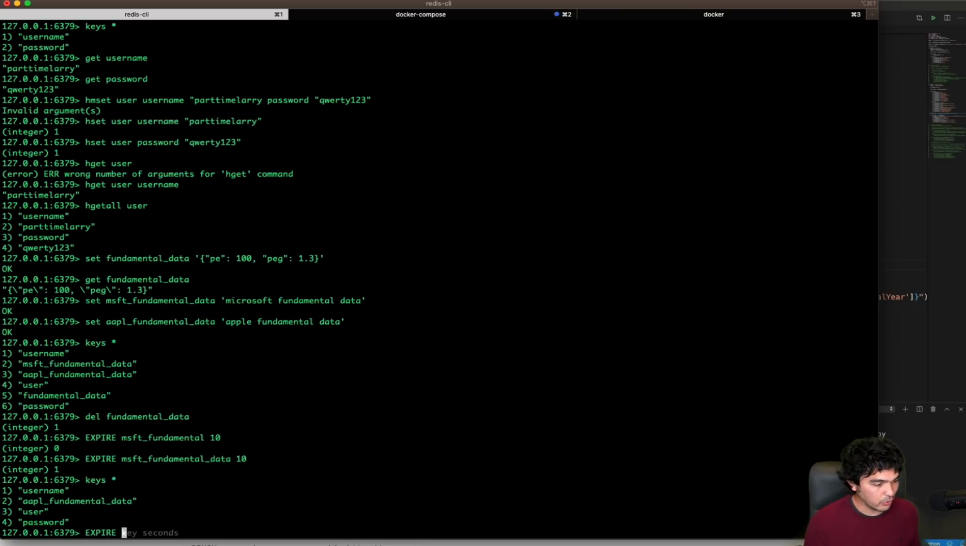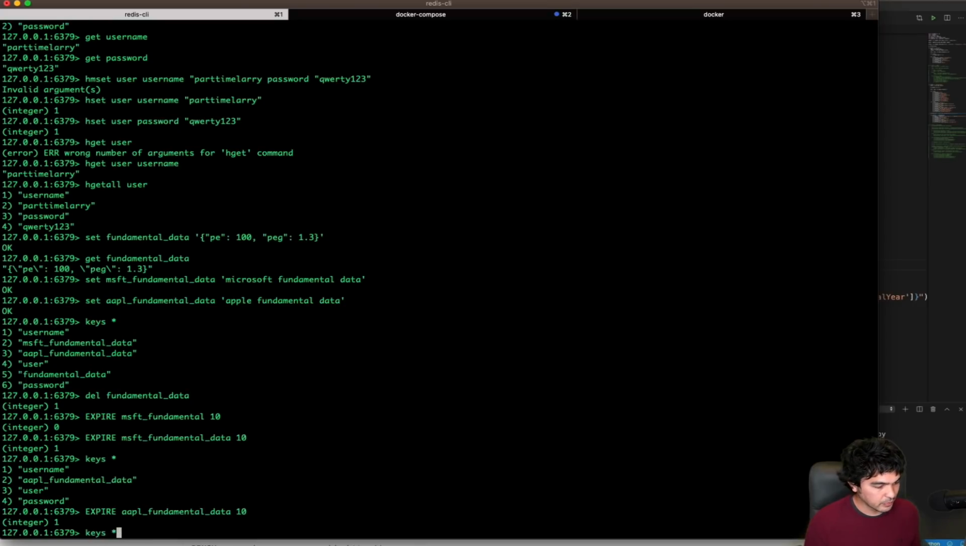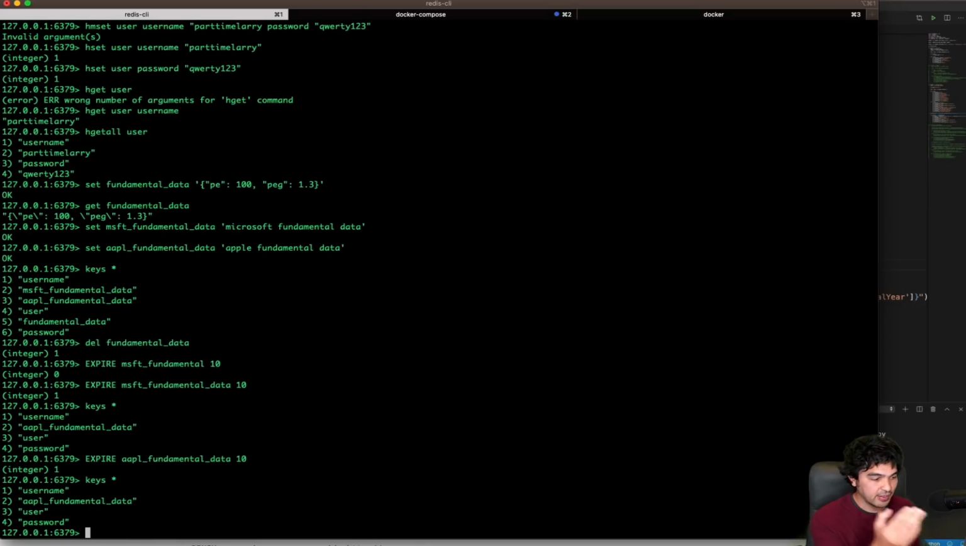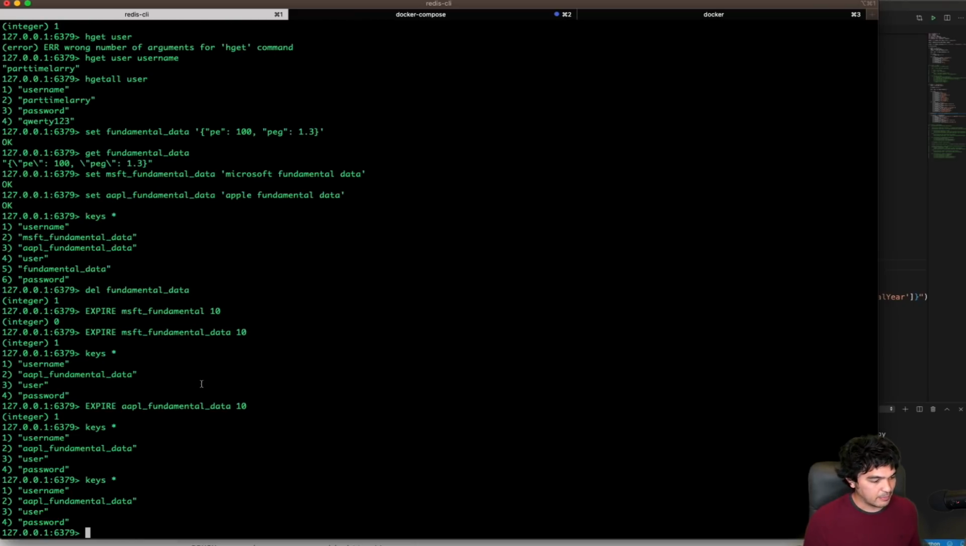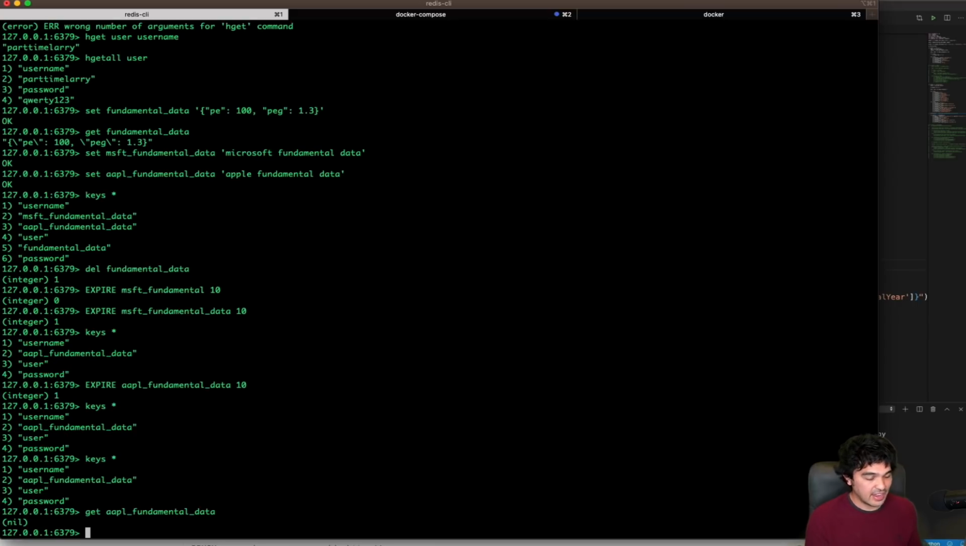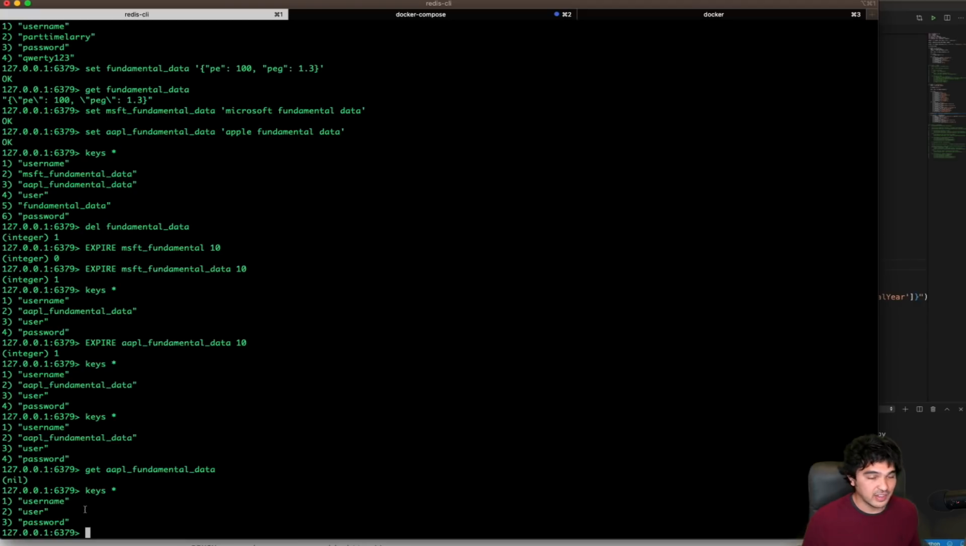And let me do this for Apple as well, right? So I'll do expire Apple fundamental data in 10 seconds. I'll type keys star. You'll see Apple still there. I'm going to fetch it from the cache. I type it again. I can type get Apple fundamental data. I'm going to get it. And eventually that's going to return nil, right? And so now I look and you see it's no longer there.